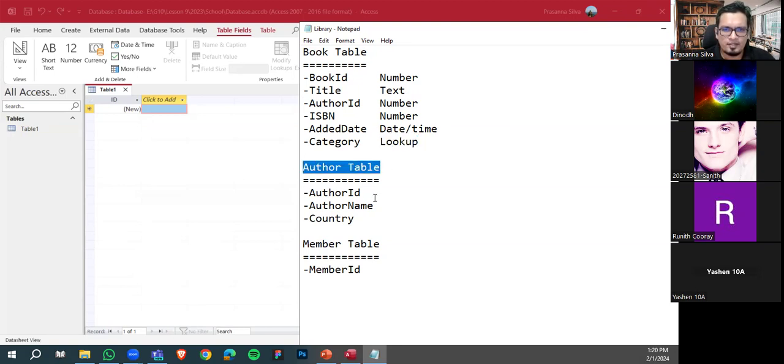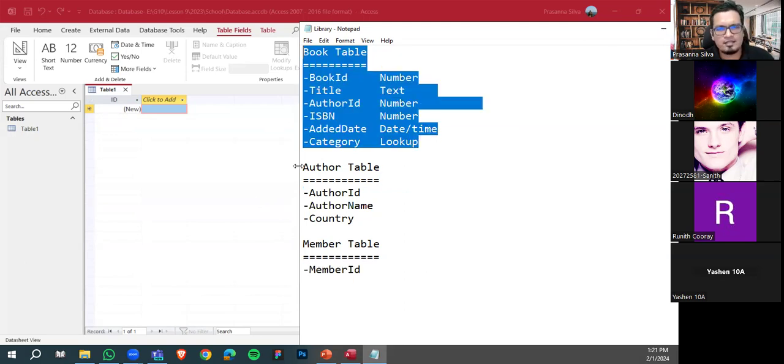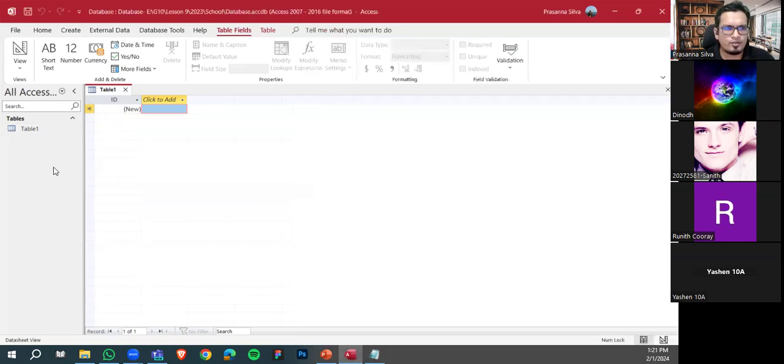Author table it's quite simple. Author ID, author name, and the country of that author. So yeah, member table, I've not gone with all the details. So let's just try to worry about one at a time. So let's create the book table. Now, how we do this is this way over there. So make the recording available for all. You can leisurely go through and create your own tables.